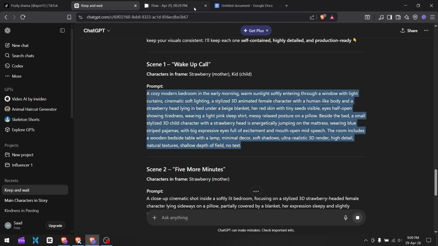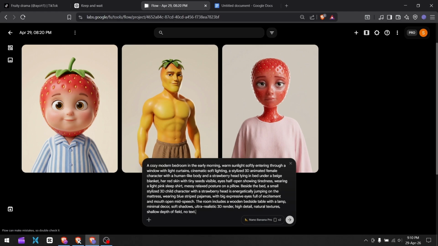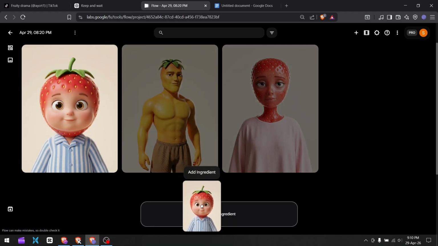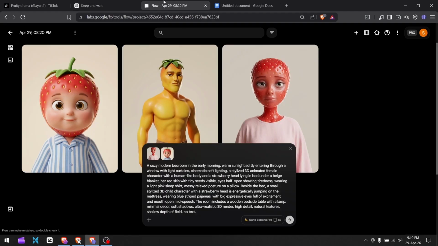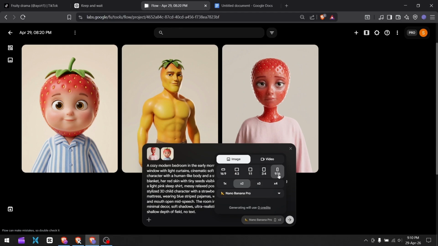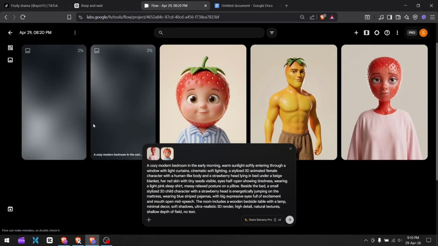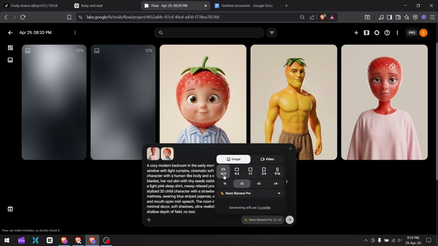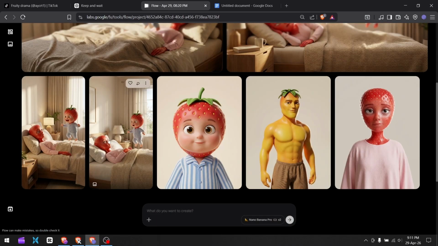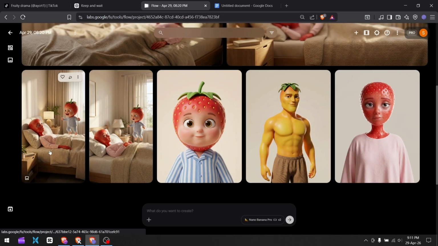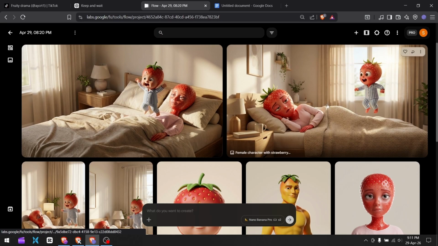Copy the prompt and go to Flow. Paste the prompt. Add the characters as ingredients. The characters that I added are those that are in the frame. Select ratio 9:16 for TikTok. For long videos, choose 16:9. As you can see, both images are generated. It's your choice to choose one. In the same way, generate the images of all the scenes.